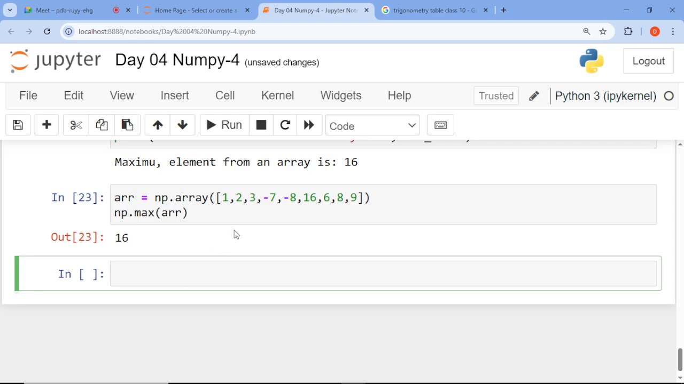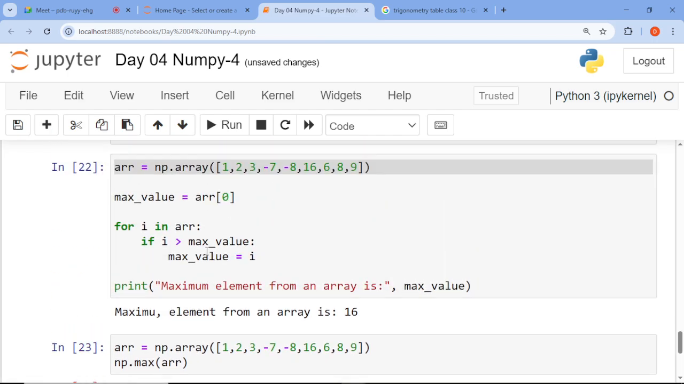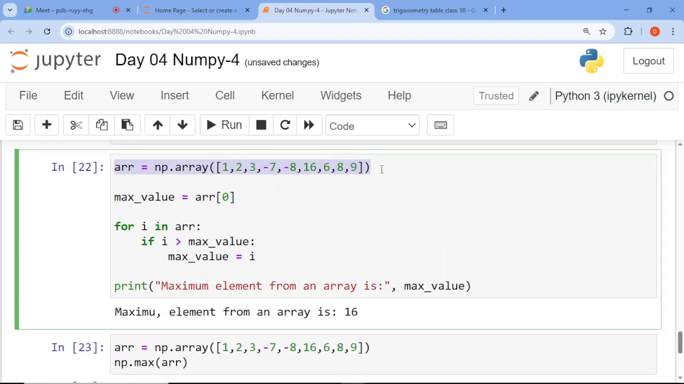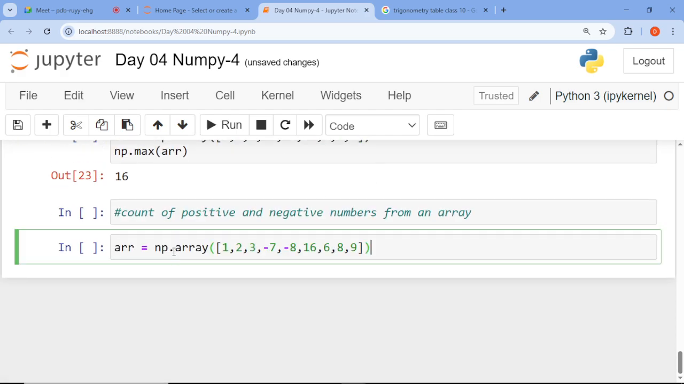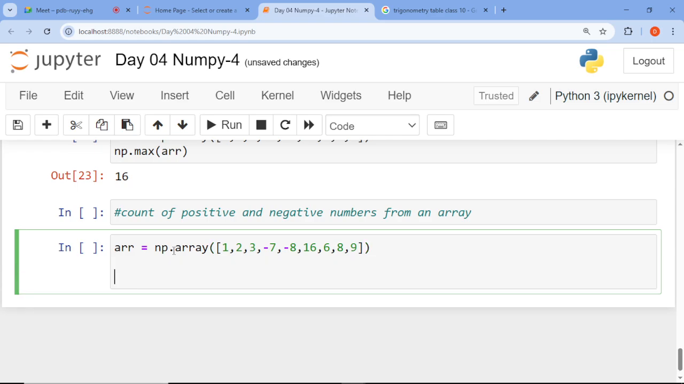Next, if I want to count, we have not worked like this before. I just want the count of positive and negative numbers from an array. Same array we can take. There are some positive numbers and some negative numbers. So suppose I need to add something, how will the logic work for this program?